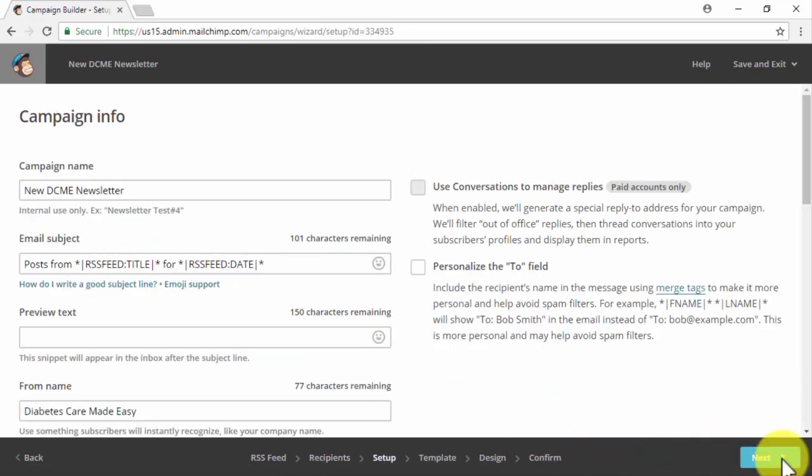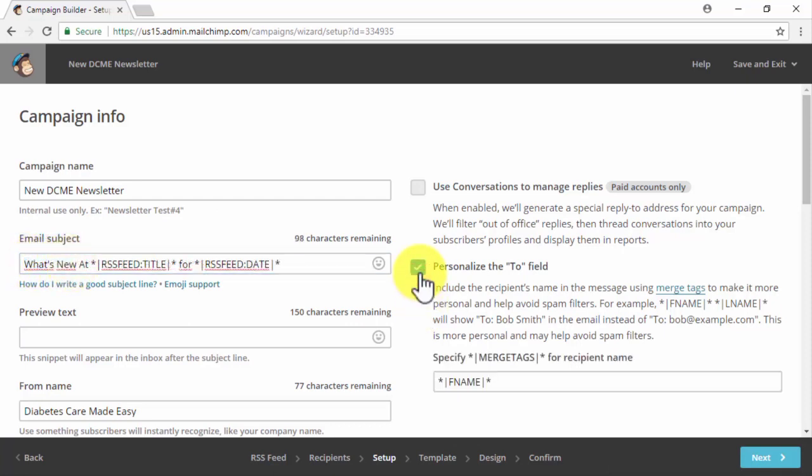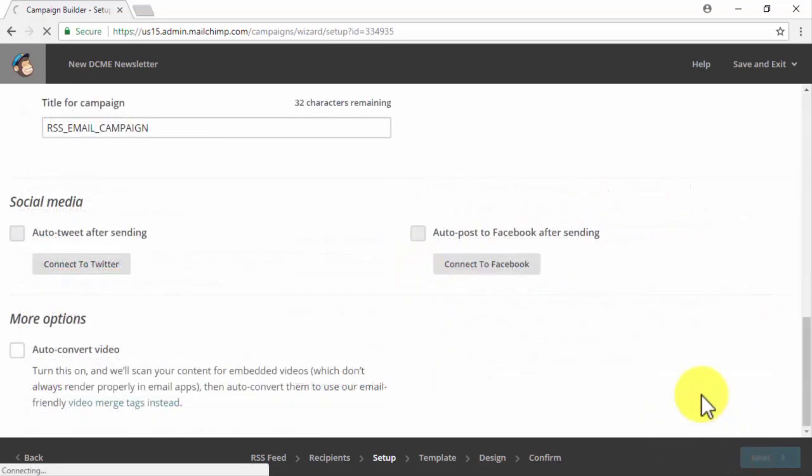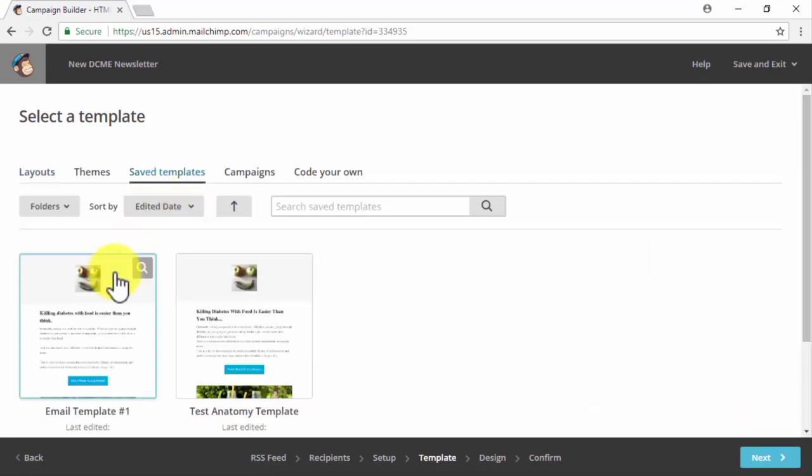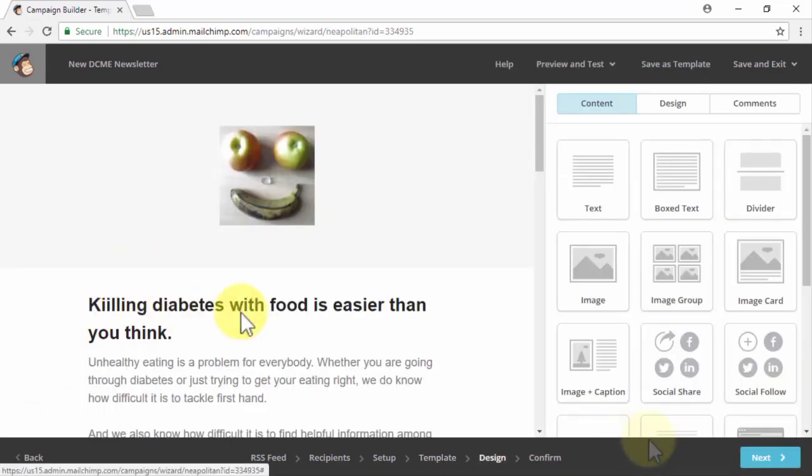Now in the Campaign Info page, we will only edit the email subject field. And then we are going to check the Personalize the To field option. Now on the Select Template page, we are going to click on the Save Templates tab to select our default business template, and then we will click on Next.